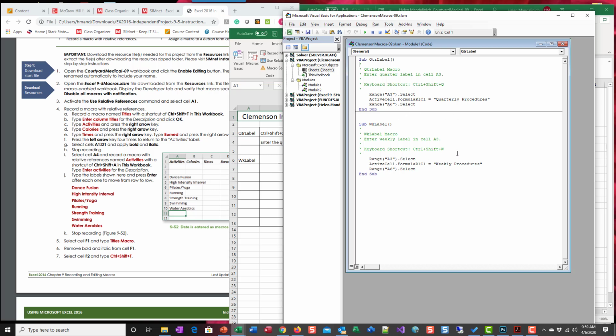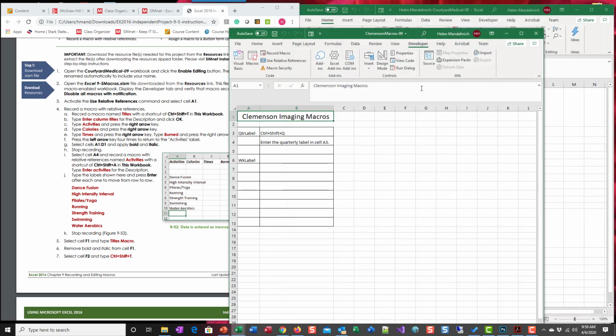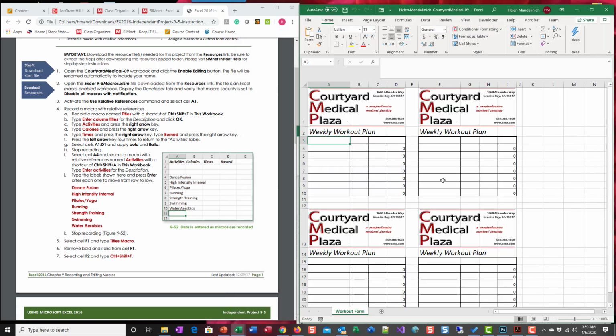It doesn't matter where I initiate this macro from. This Range A3 Select is going to take me to A3. That is an absolute reference to A3. But there are times where you want to have a macro run from wherever you're at. Like you don't want to go somewhere else. You want to be at this spot. And that is this whole relative reference.